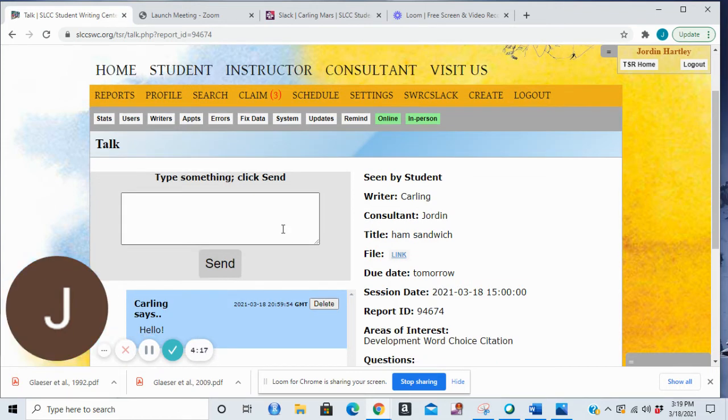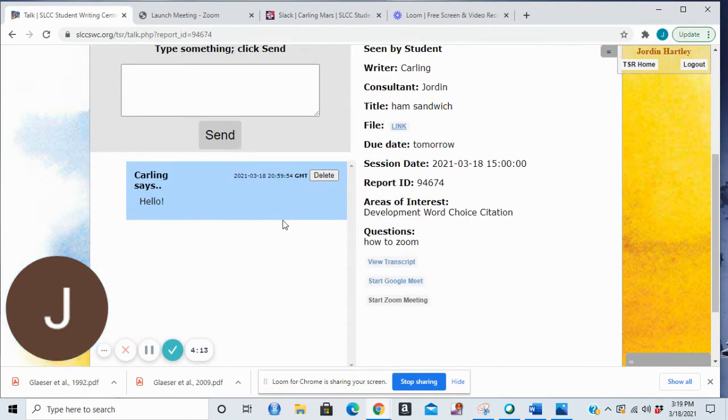Once you have navigated to the Talk page, you'll see a button that says Start Zoom Meeting beneath the Session Information box.